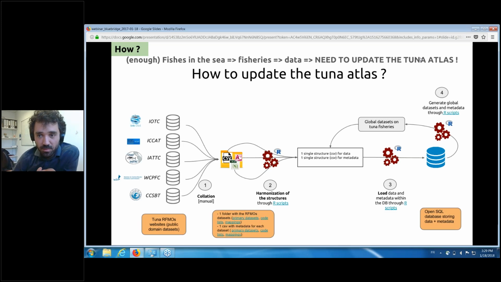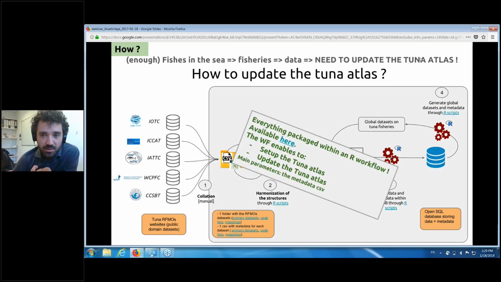Well, basically, if we look back at the workflow, what we have done is that we have packaged every script I was explaining before within a single R workflow. With this workflow, you just set up a few parameters. Of course, when you have collated the source data, which is still manual, it's still a hand process. But when you have found this data, at the end you just put in some parameters and you click, and the whole workflow is processed, and you get your Tuna Atlas updated for this year.